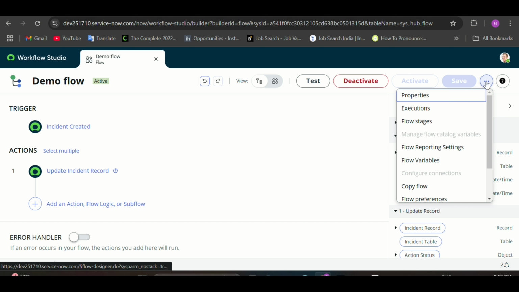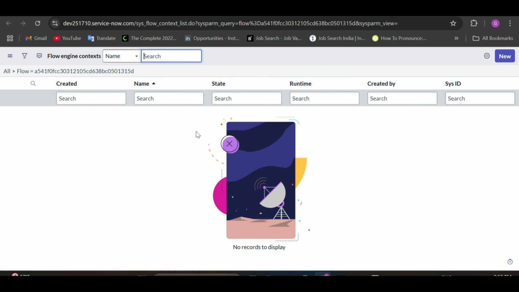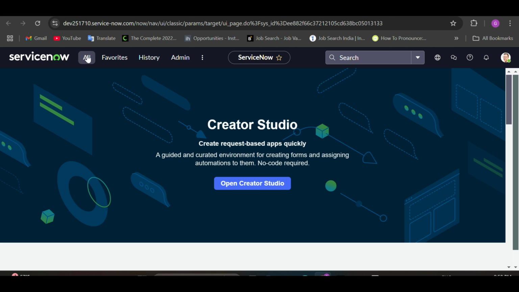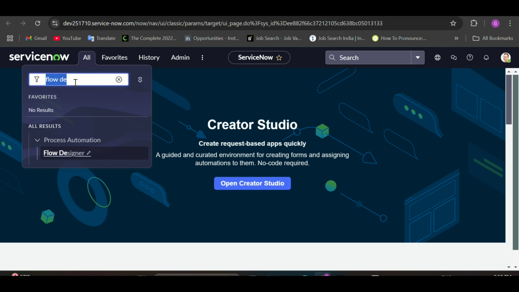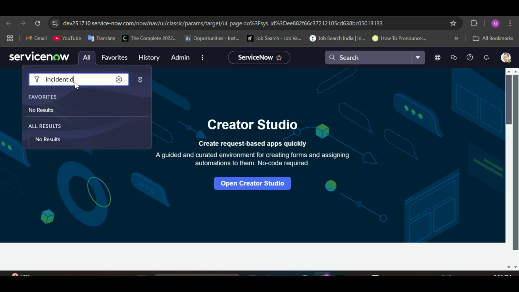Now I will click on Execution so I can open that one. Side by side you can see, as of now, the execution table is empty, so we have to create one flow execution. Here you can write incident. If you write incident.do, it will directly create a new record, and if you write incident.list, it will open a list form in the same page, just like here you can see, right?